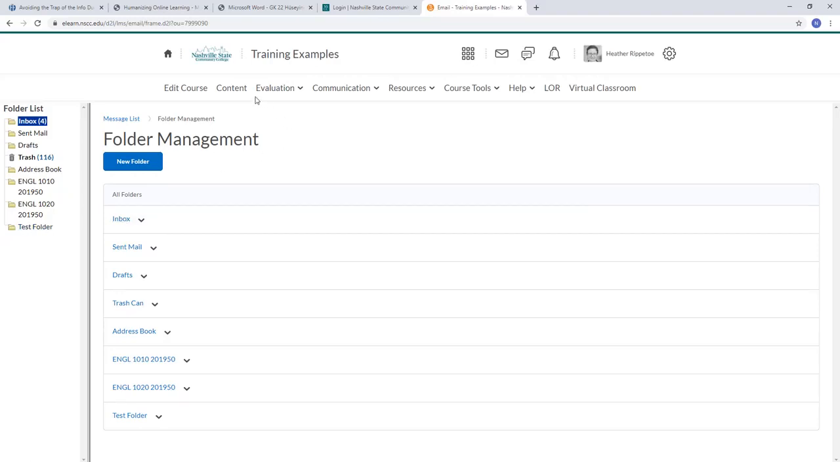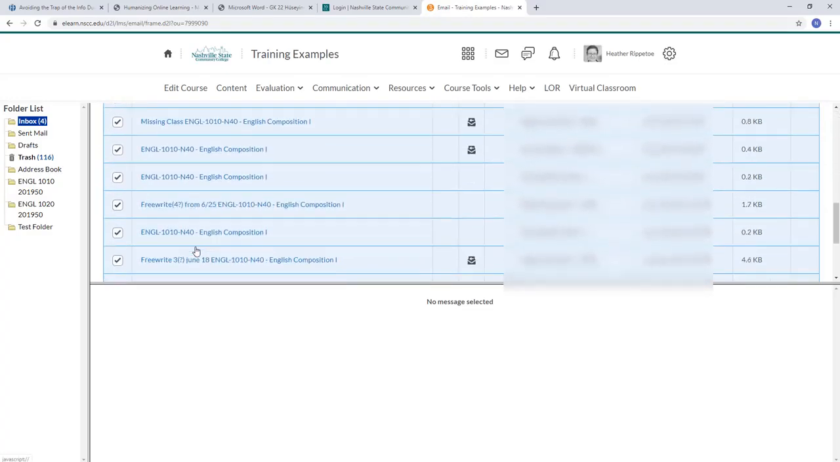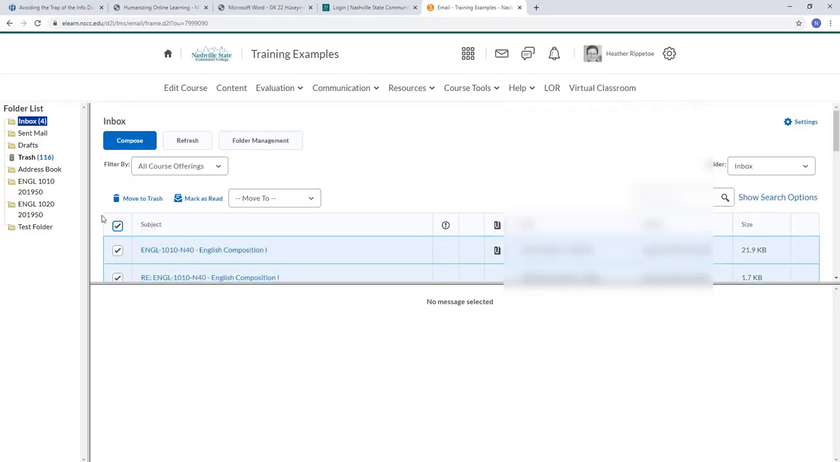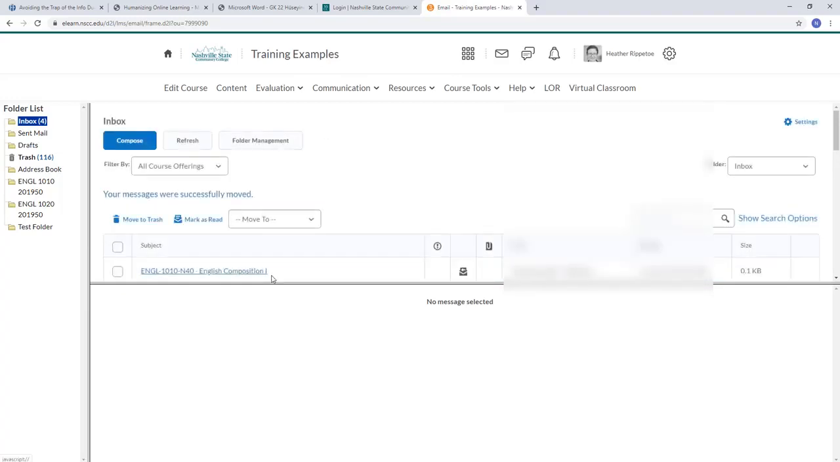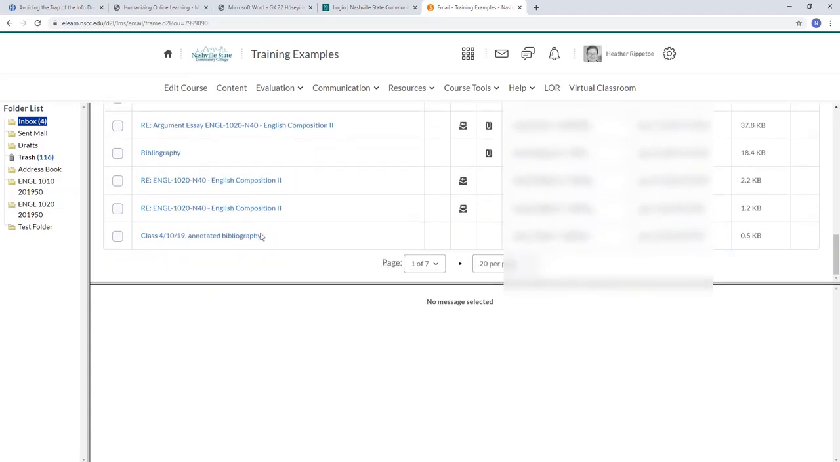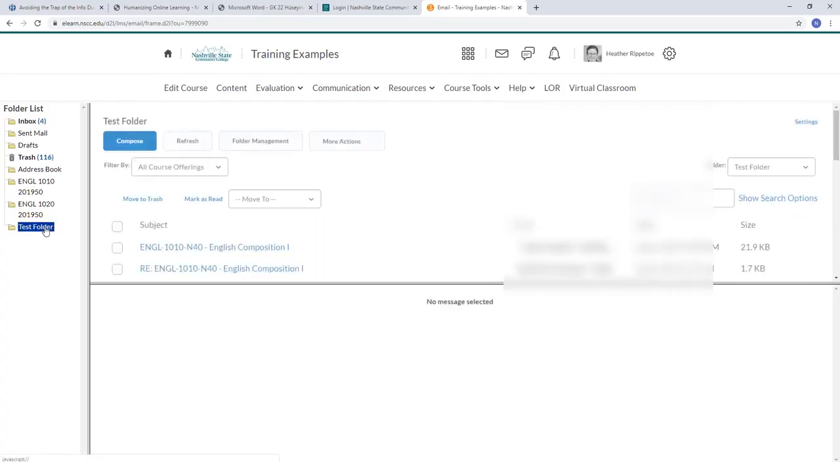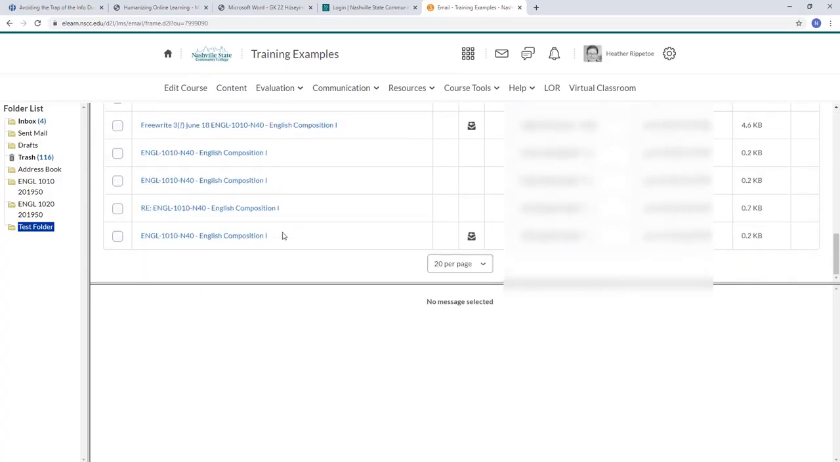And I'm going to go back to my email by clicking Message List. And I'm going to click the top checkbox to select all my English 1010 messages, and I'm going to move them to my test folder. And now they're all there. And now that I know they're there, I can go ahead and continue cleaning up my inbox. And if I needed to, I could check test folder and make sure, yes, all of those emails are actually there.